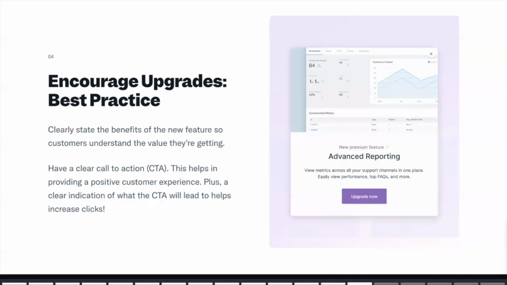So having a really clear CTA, like I have here, upgrade now, there's probably maybe two ways this is going to go. It's going to bring you right to a pricing page, or probably it's going to bring you directly where you can upgrade your account and get access to that feature. So having those clear CTAs are really helpful, not only for engagement, but again, that customer experience, which I know is on top of all of y'all's mind, being in customer success.